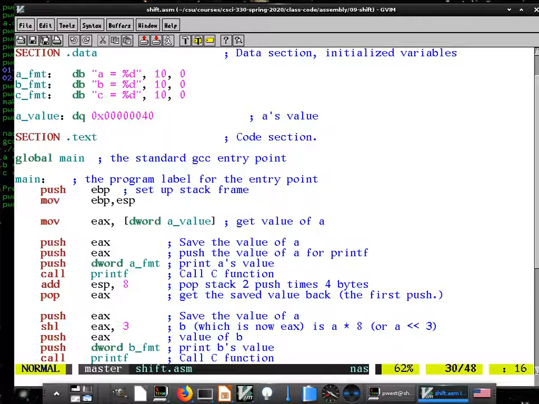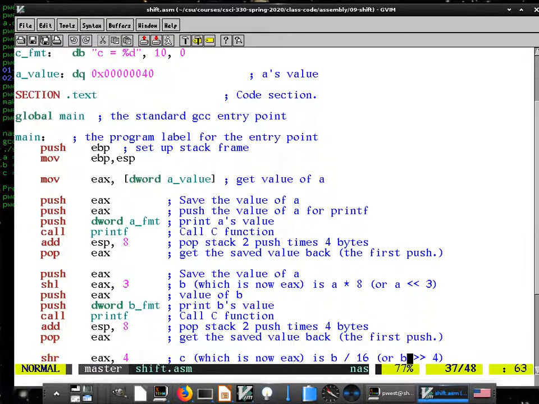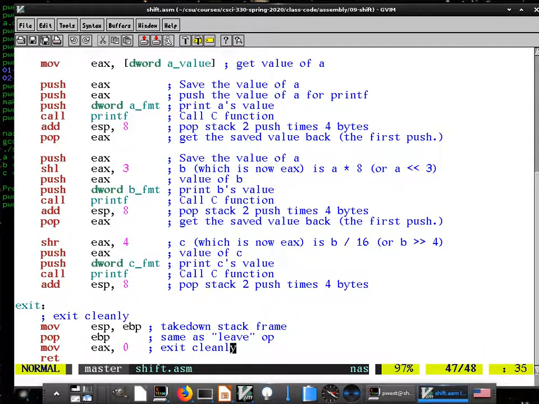All right, now let's save the value of A again. And let's shift left A by 3. So that makes A equals A times 8, or A upshifted by 3. In C, you might see this syntax. That's what shifting is. And then we'll go ahead and set it up for the printf, push EAX, which is value B, call printf, print B, pop the stack, and then get A's value back because we saved it at the beginning. So showing you a different way to save values.